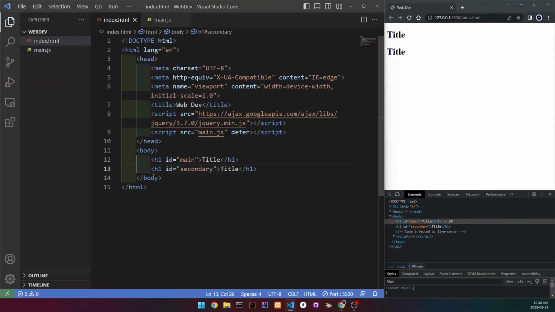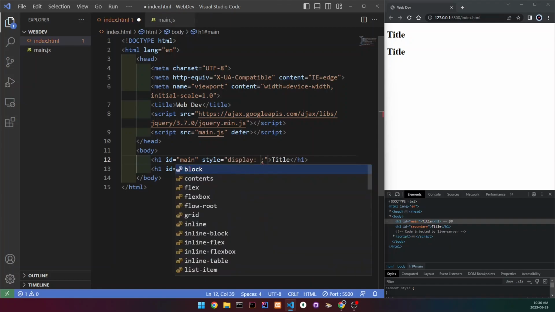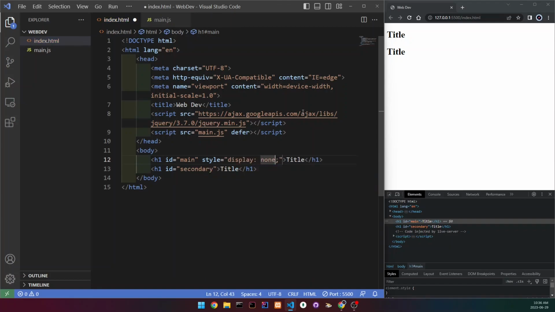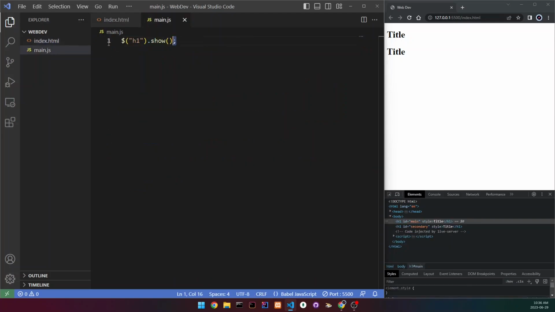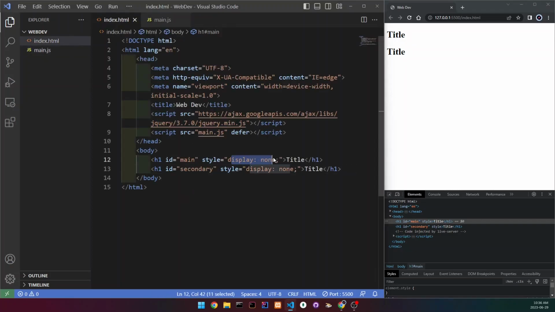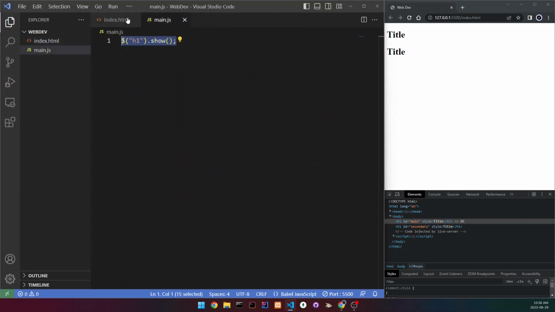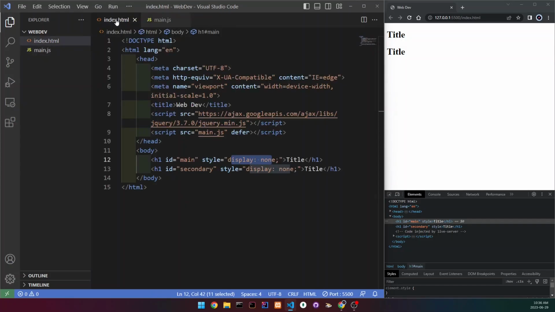So let's say that they both have a style of display none. Let's copy that, paste it here like this. And let's say they wanted only this one to appear and then this one to disappear, or I guess stay, or still have a display of none. Then what we would do is we would select the second H1 with the ID of secondary.